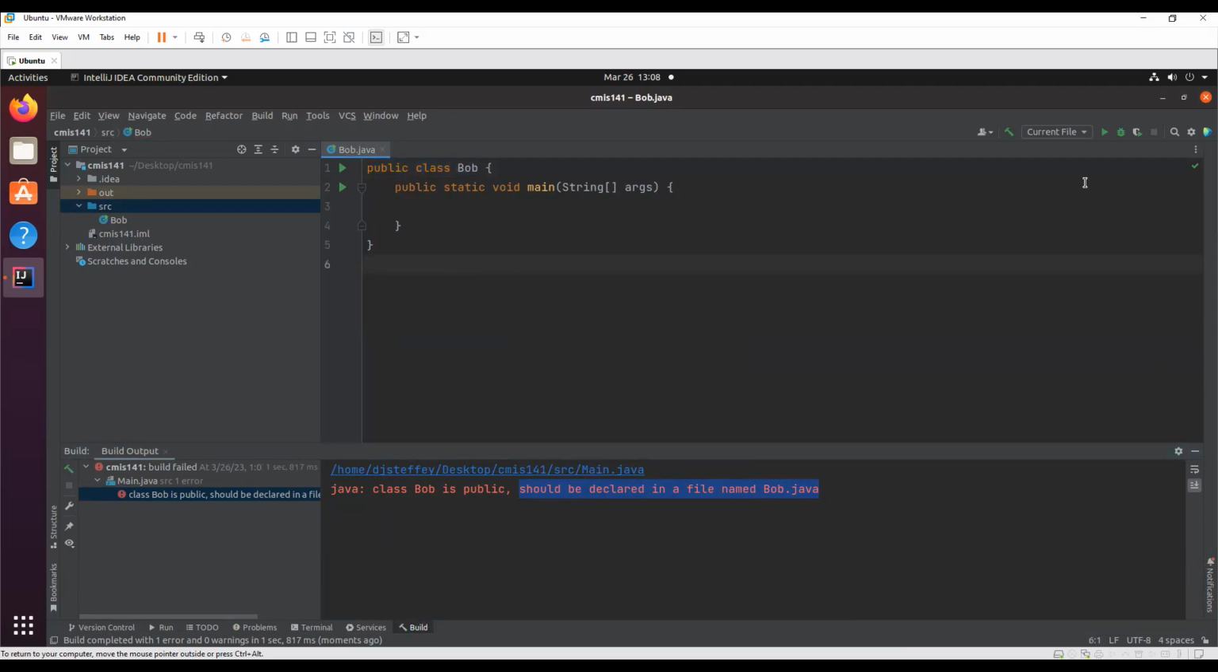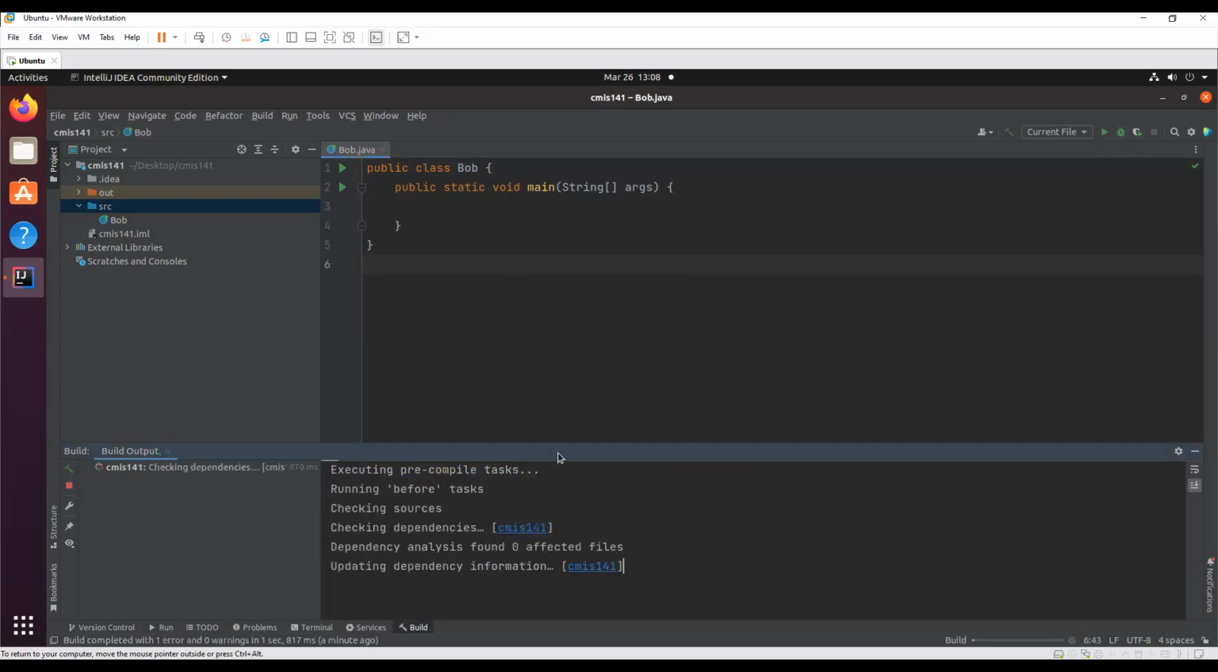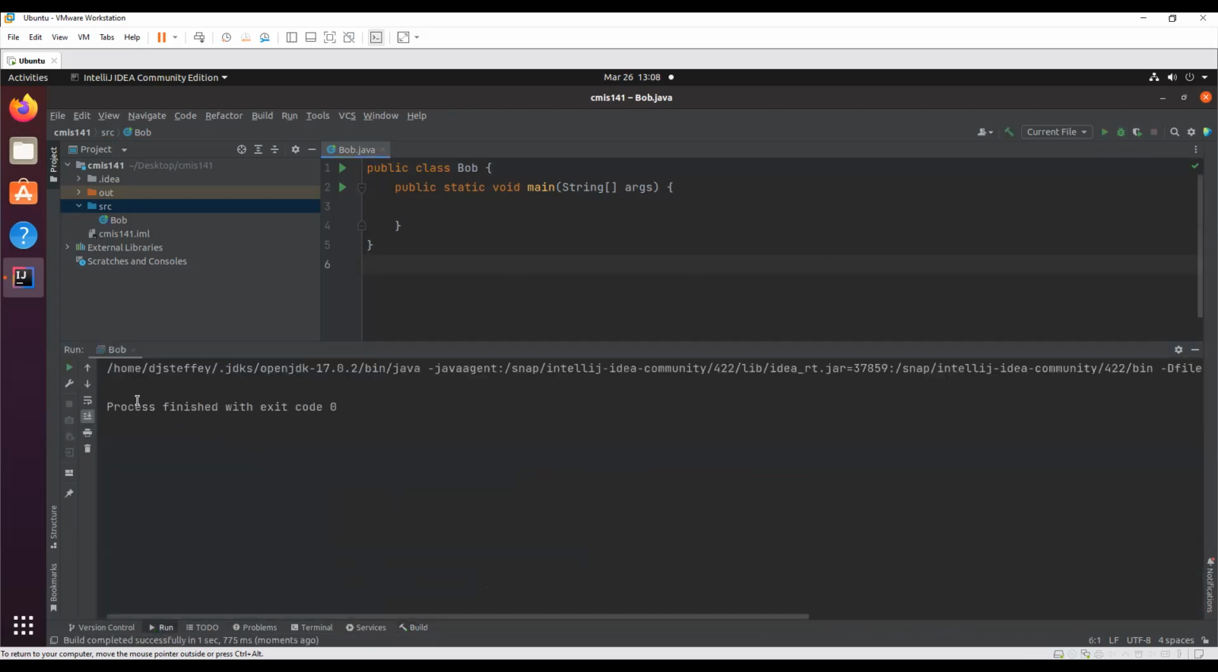I fixed my problem. And now if I run it, oh, well, I took out my print statements. Let's do a print statement just so it prints out something. Here we go. Now I can run it just fine. There we go. It printed out. And that's because the name of this class matches the file name now.